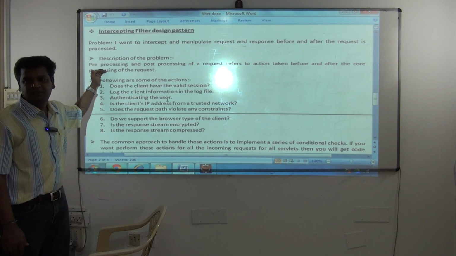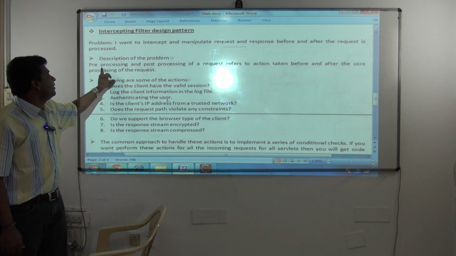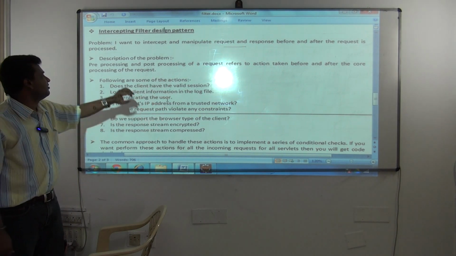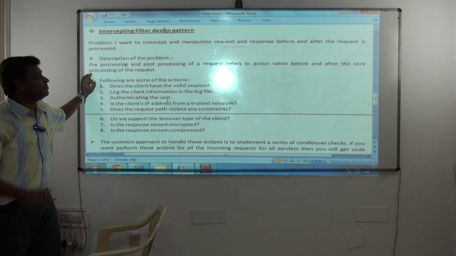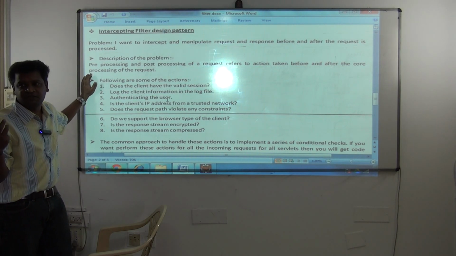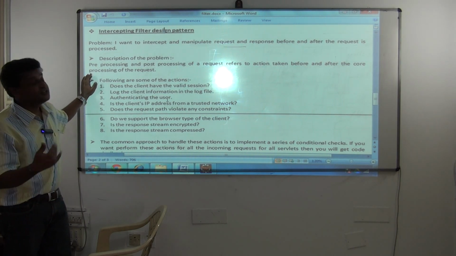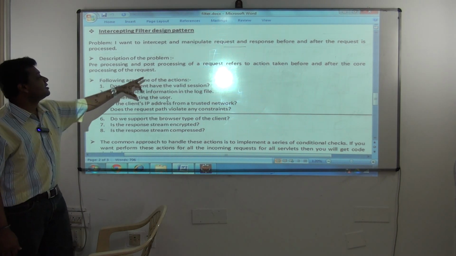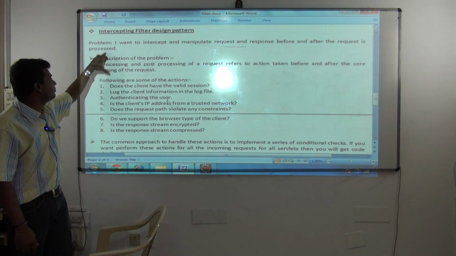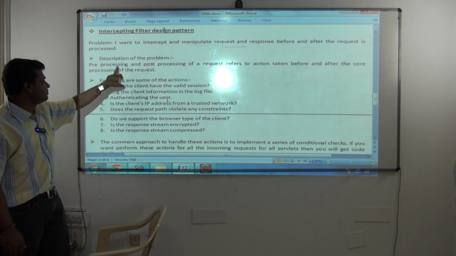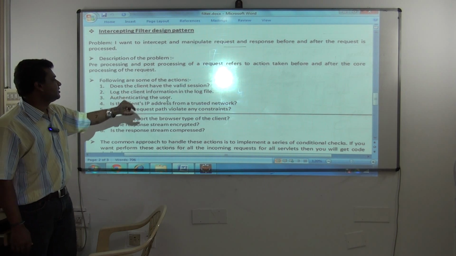But let us see more description of the problem. Pre-processing and post-processing of a request refers to actions taken before and after the core processing of the request. Before the core processing of the request happens, any action you want to do is called pre-processing, and likewise post-processing. I am giving you the description of the problem in detail now. See, this is the problem description.